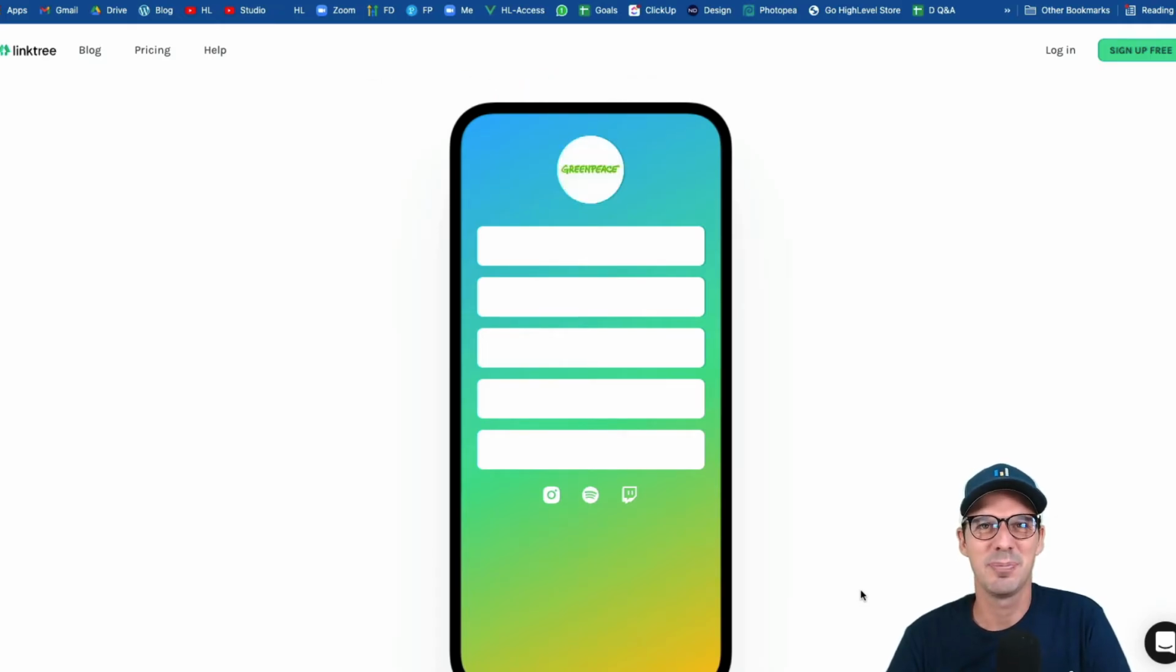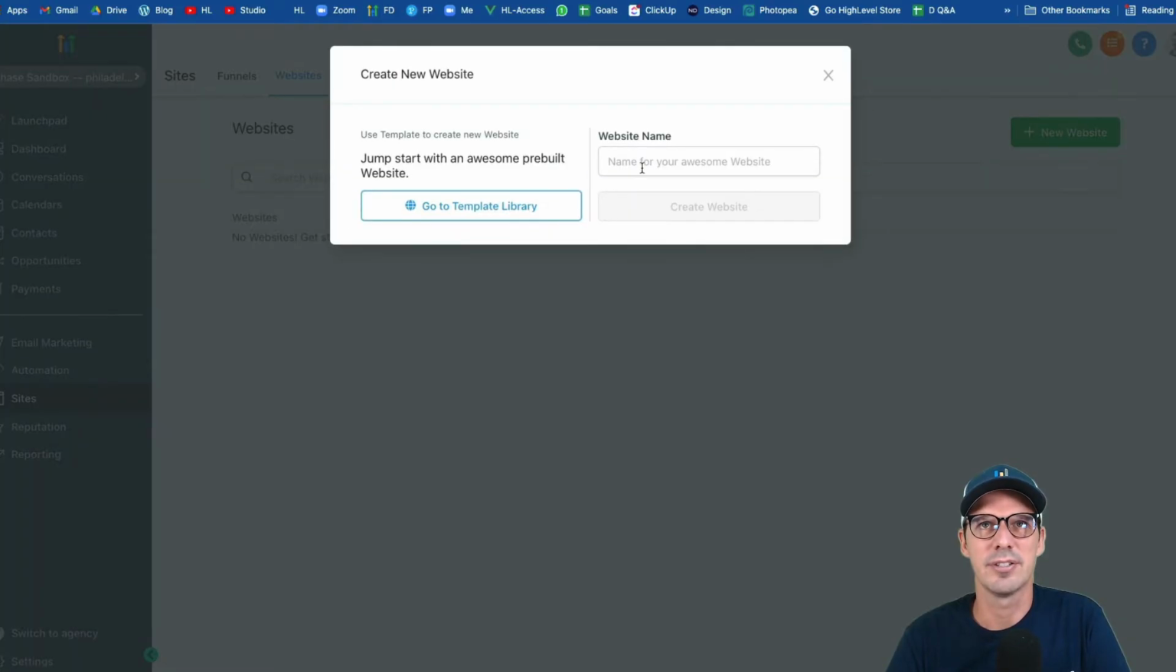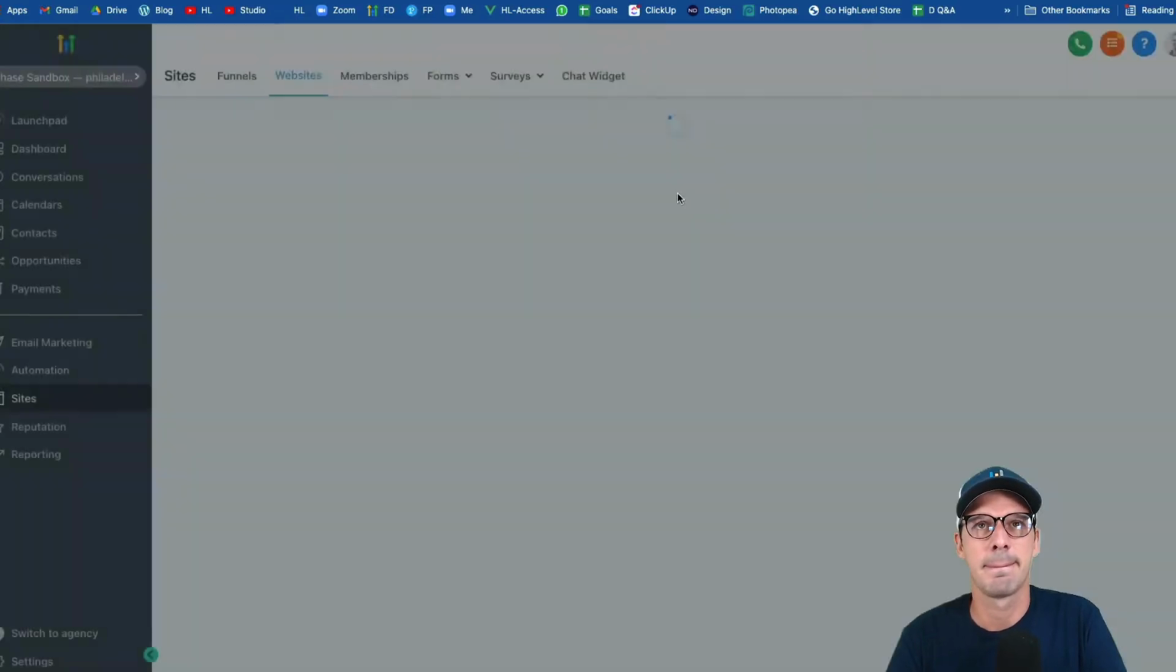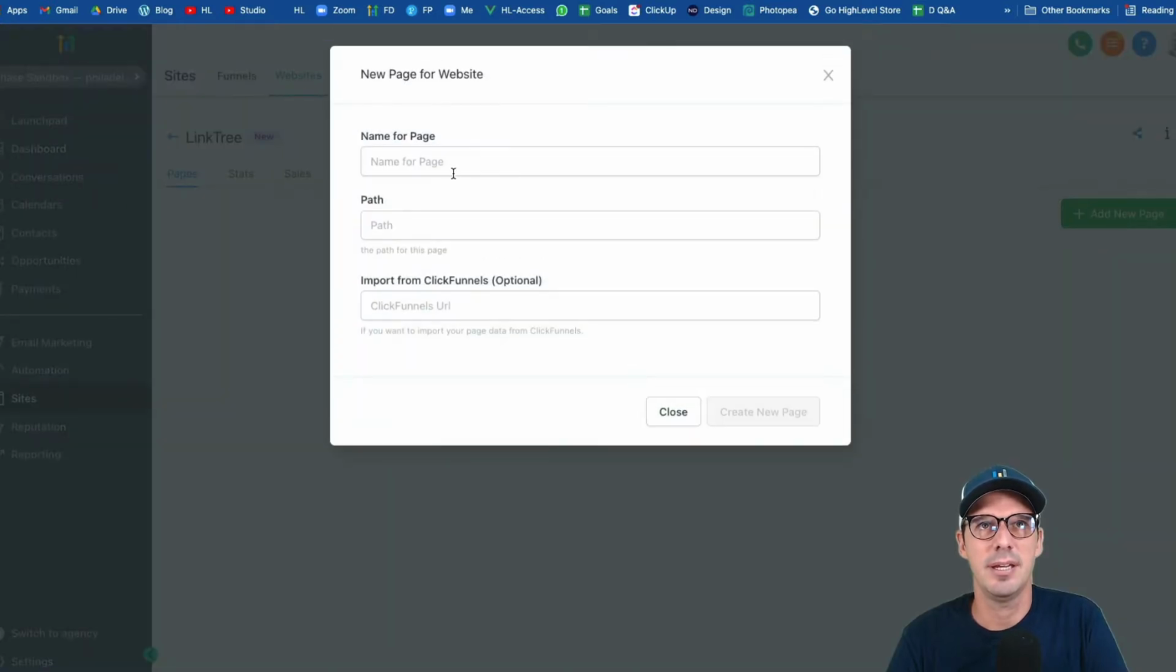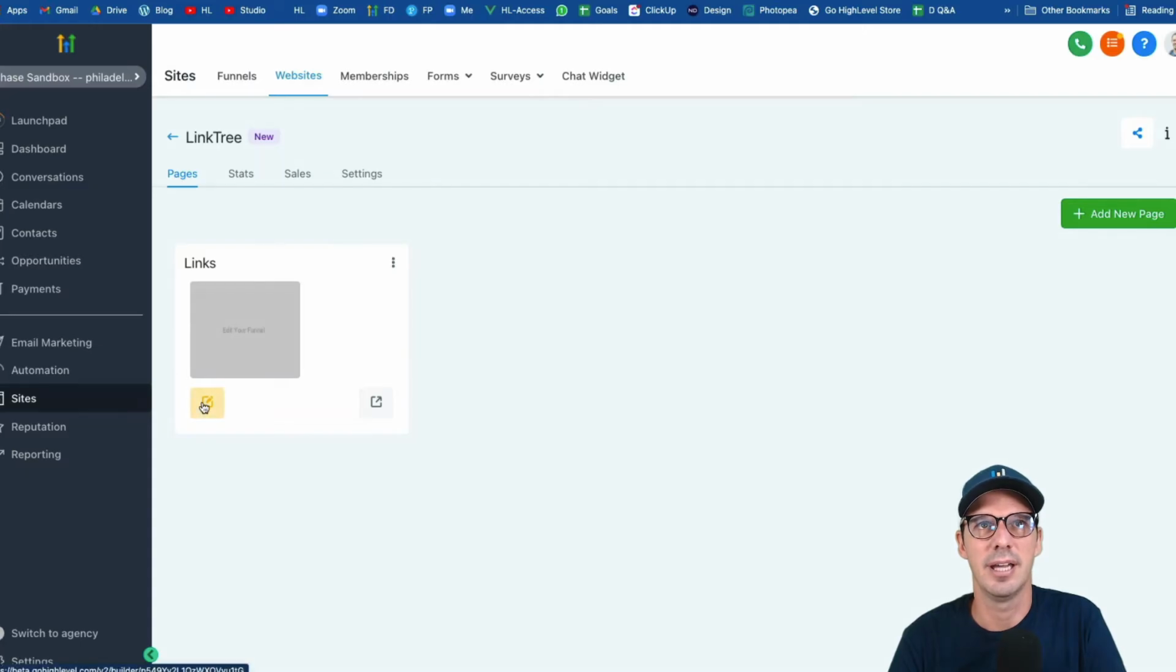But we can build these pages in HighLevel very easily, which is incredible value that we can provide or add to our packages to provide for our clients and ourselves, right? So let's take a look at how we build a Linktree page really quickly inside of HighLevel. So I'm gonna hop over to Website Builder. Let's just start a new one and we'll call it Linktree. And now we'll add a page. And again, I'll just call it links, or you can call it something like quick links, whatever you want. Okay, great. Now let's hop into the editor.